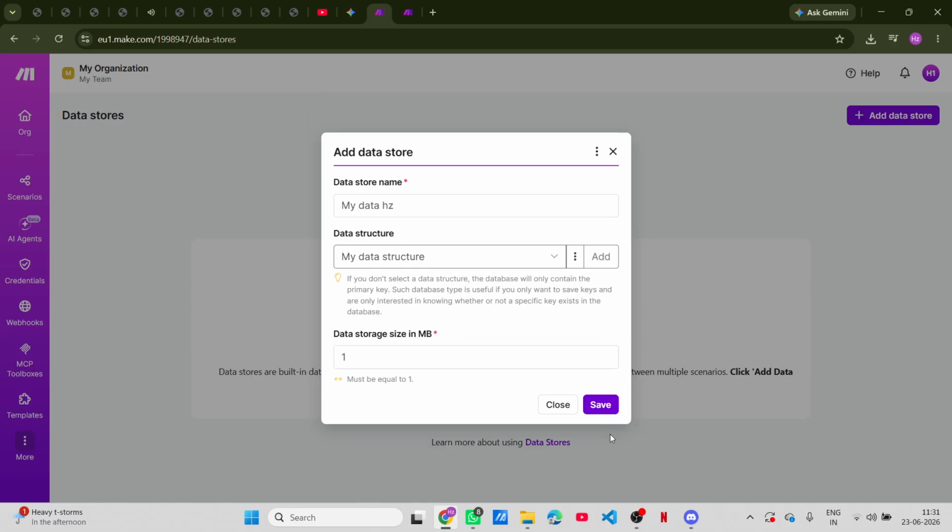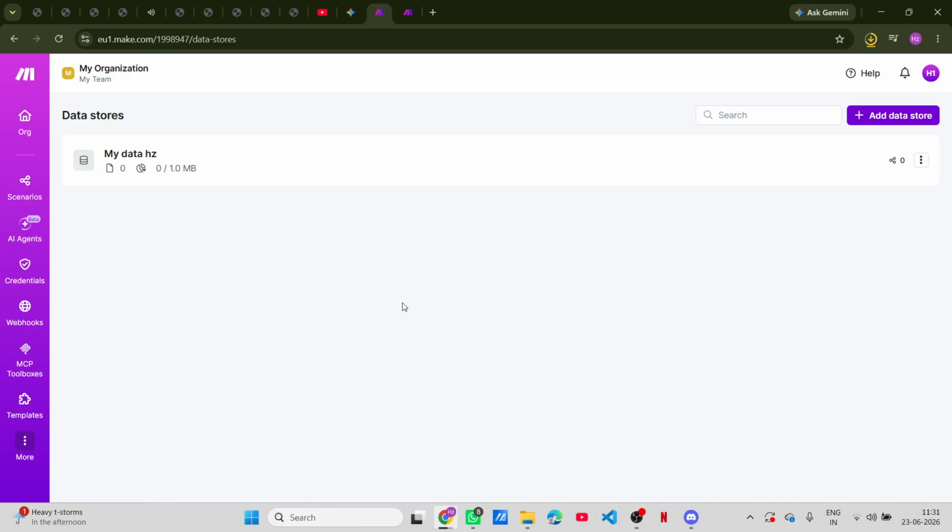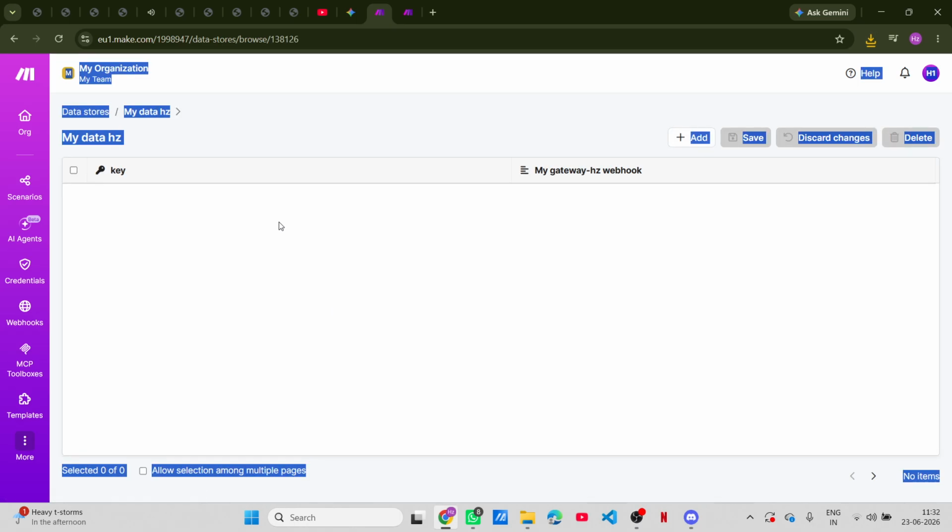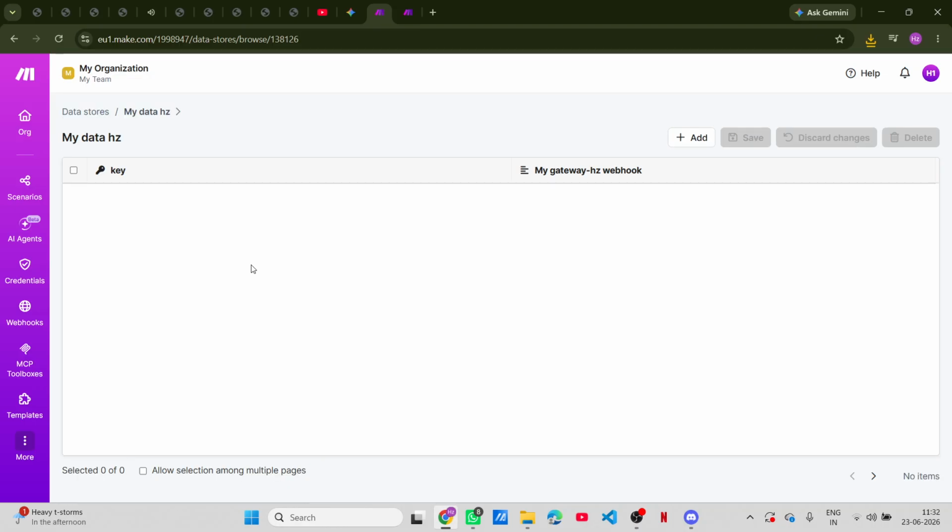Finally, it's time to save and implement what you've created. So just go ahead and click the Save button to finalize your new data store. And bingo, you've just successfully set up a data store in make.com. By following these steps, you're ready to utilize this feature to organize and manage your data effortlessly.